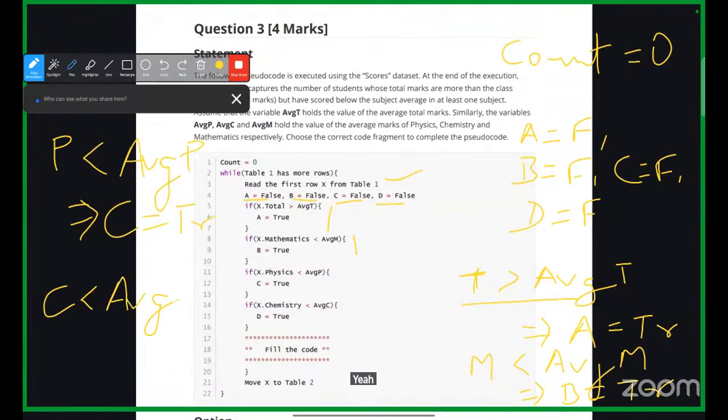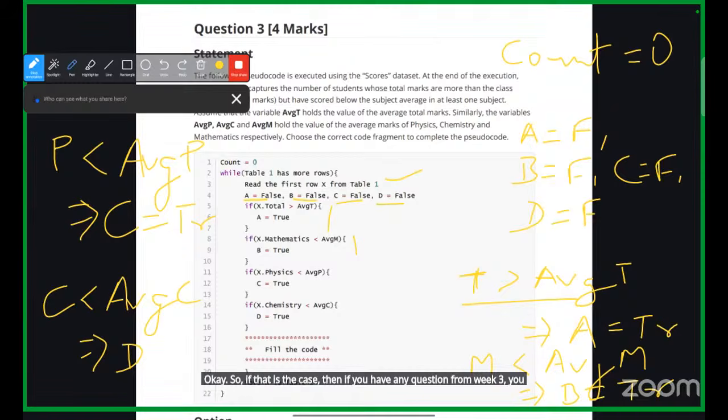So this was already completed in the previous lecture, in the last live session? Yes, sir. Okay. If that is the case, then if you have any question from week 3, you can ask. Otherwise, if others want me to solve this PA, then I can go ahead and solve it. Yes, sir, solve it.